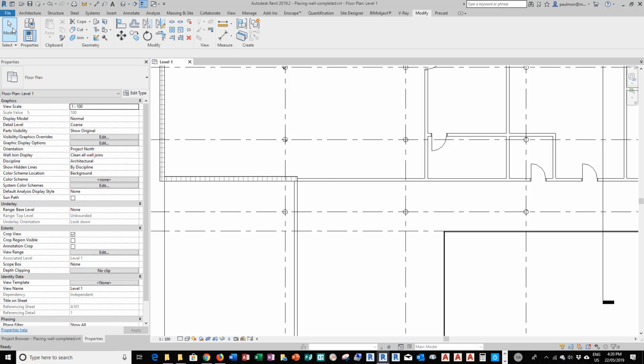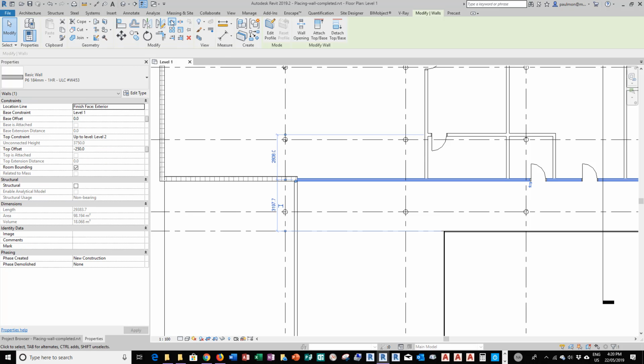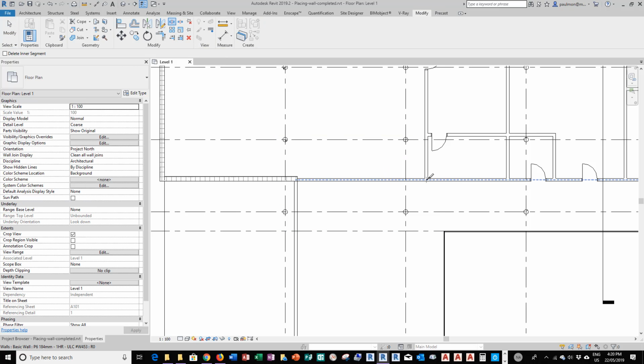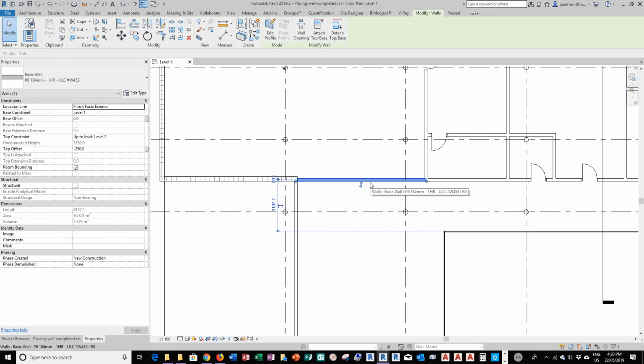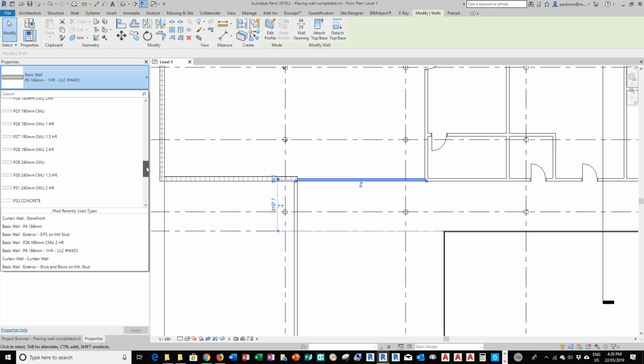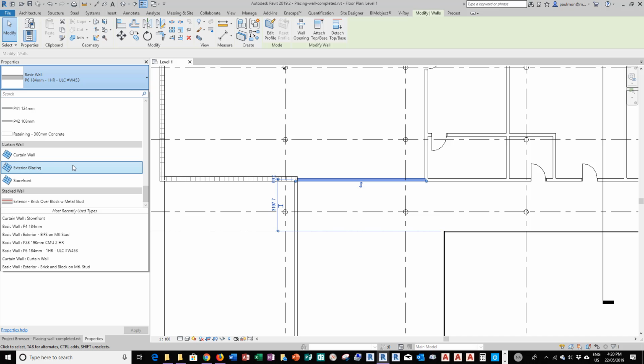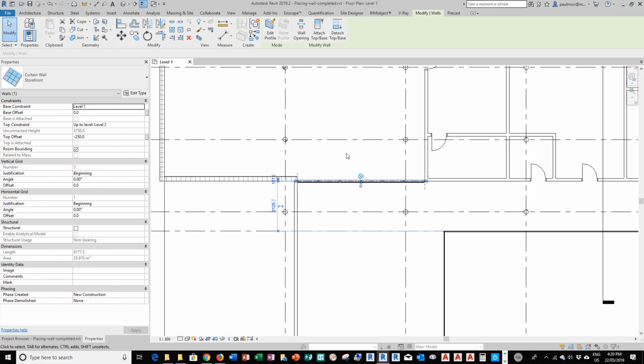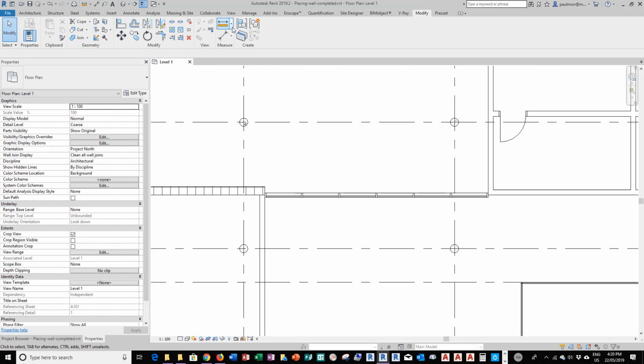So first we're going to pick Modify, and we're going to pick this wall and split the wall segment at this point here, at this junction. Then we're going to pick this segment of the wall and change the type. We're going to scroll all the way down in the type selector to look for storefront.